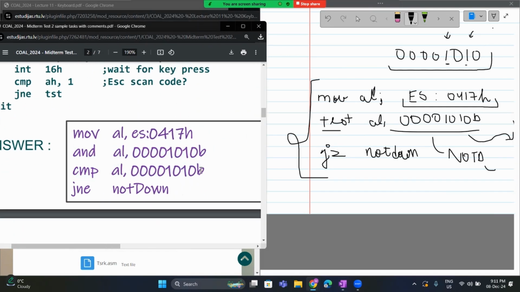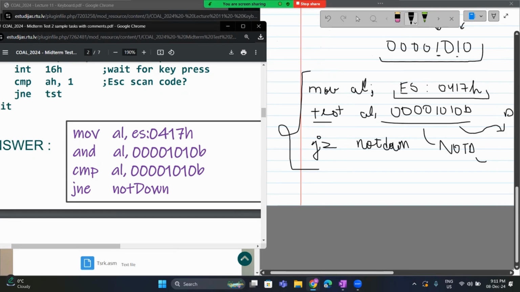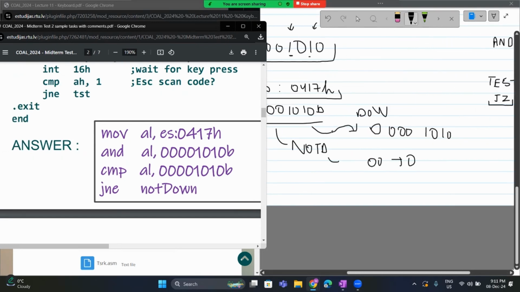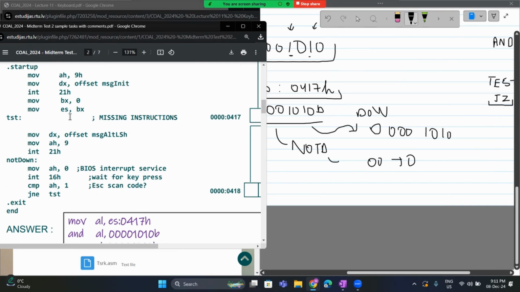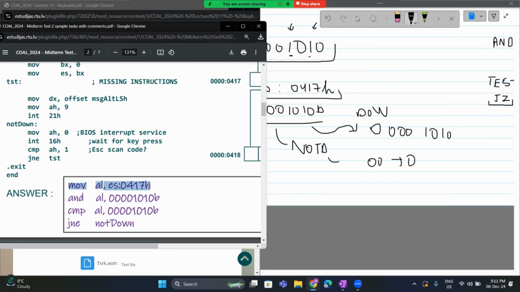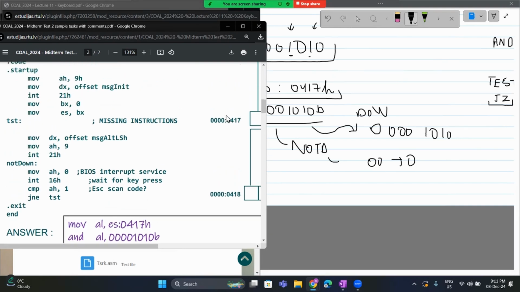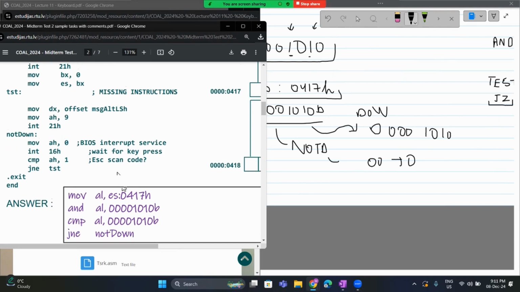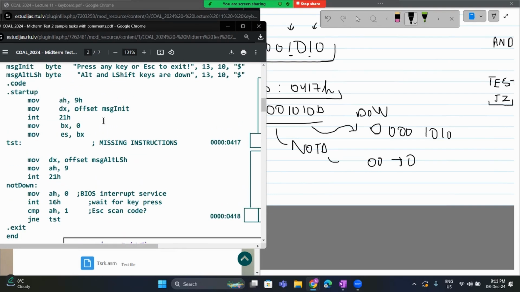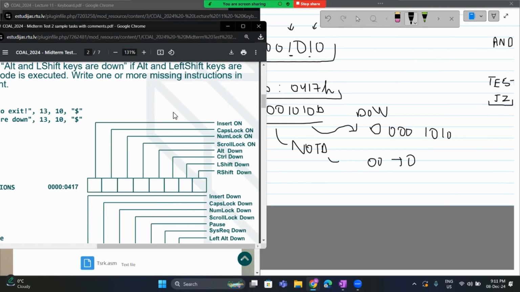Here you can see slightly different versions, but they do the exact same thing. You can write any of these. But the main thing to remember is that first we move this register value to AL, and then we test it with the keys that we want to be down.